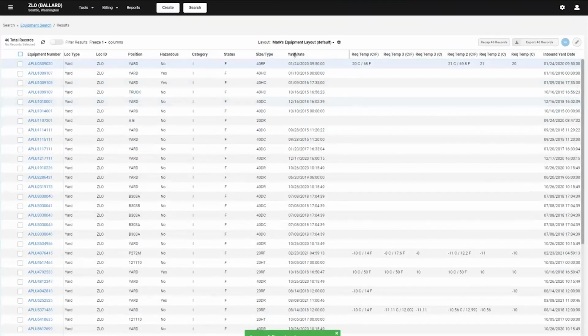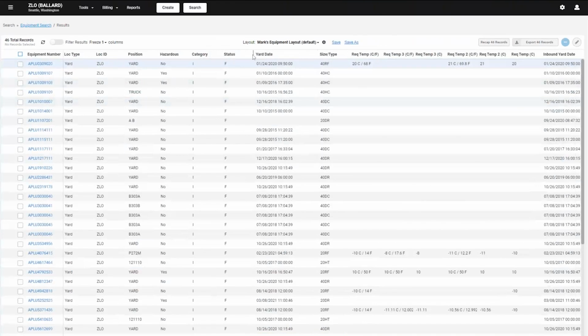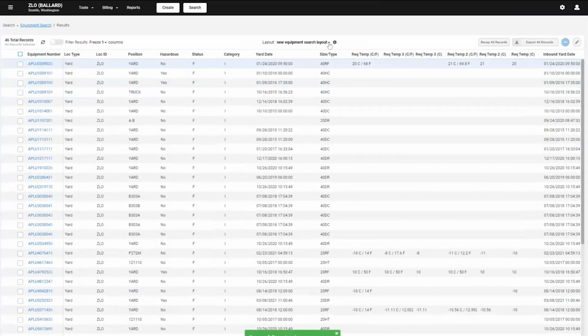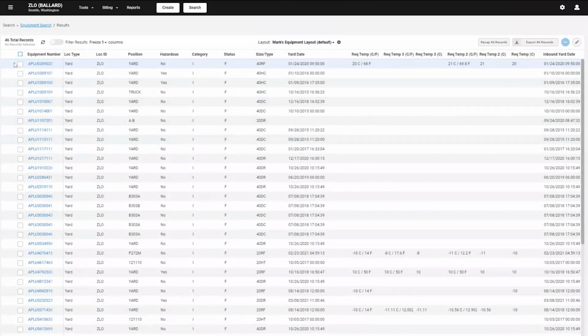If I wish to move columns around, I can do that. And if that's the look I want for this layout, I can hit save, or I can save it as a separate layout. So I'll just do new equipment search layout, hit save. And now I can toggle between this layout here or my previous one.